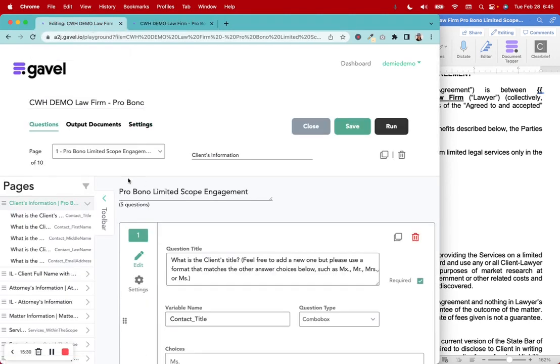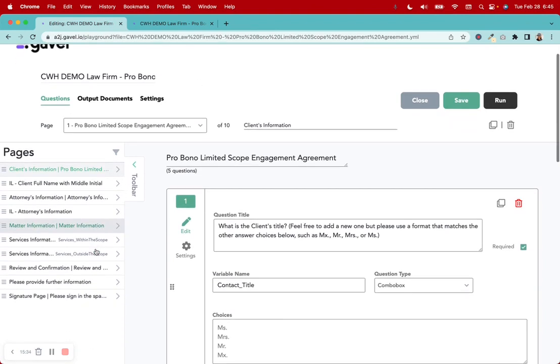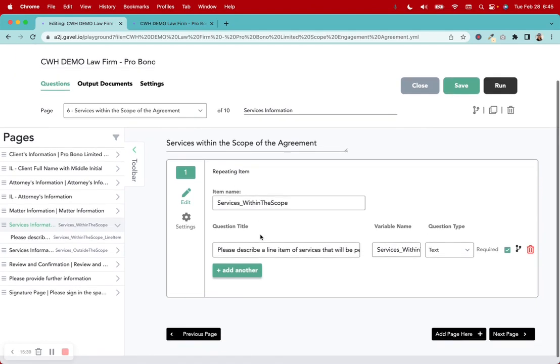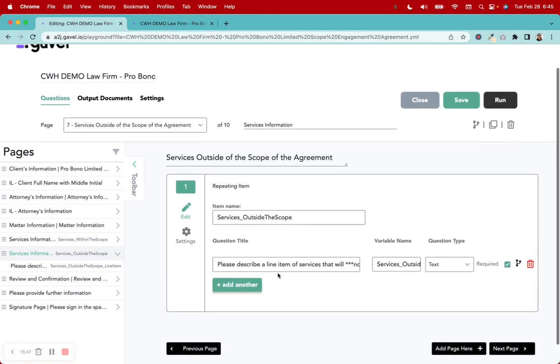So a repeating item, if we look on the back end of this particular workflow, in our case, looks like this, where we have these are the services within the scope of the agreement. So this is a line item of services of text that you will be doing, and then this is one that you will not be doing.